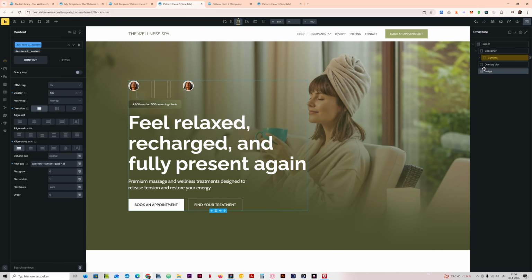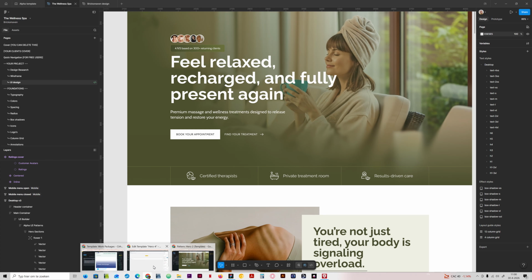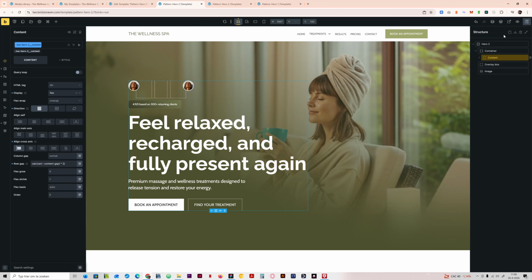Let me see where we're at. Overlay. I'm thinking I need to set this to, wait, do I set it to position absolute? I think I need to do that on desktop, and maybe then on mobile I will set it to relative again, and then remove the spacing at the bottom. We'll see.